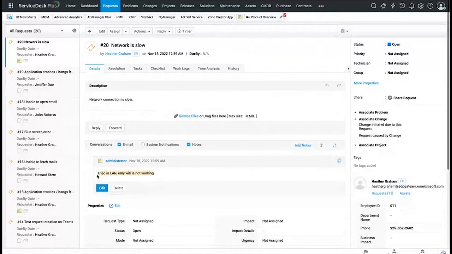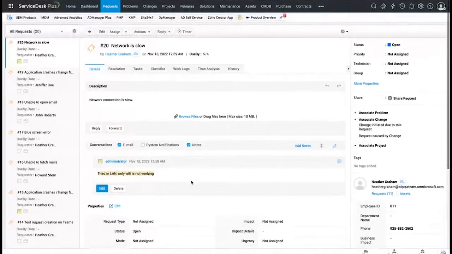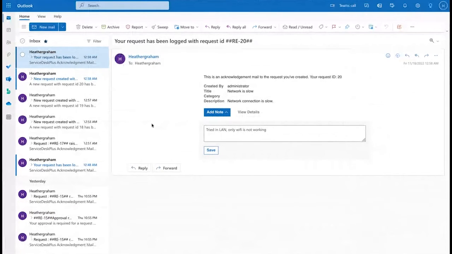Yes, so the note we just added is automatically reflected in the request also. The difference I want to point out is if you are a requester, you can add a note while the technician can pick up the request right from their mailbox. And of course, you can use the View Details button to instantly jump into Service Desk Plus and view the request details. And the third kind of stakeholder in any request is the approvers.